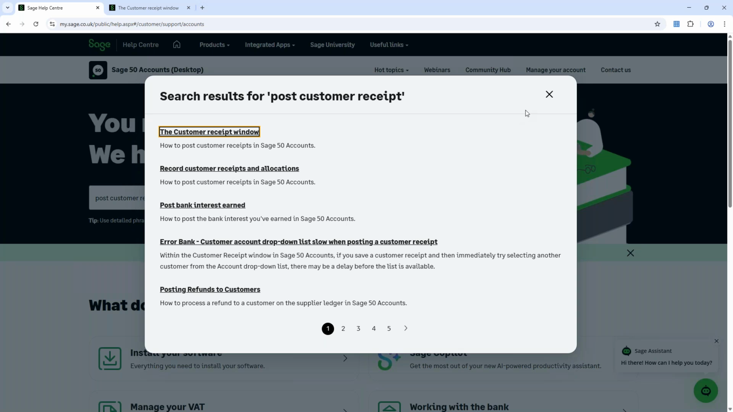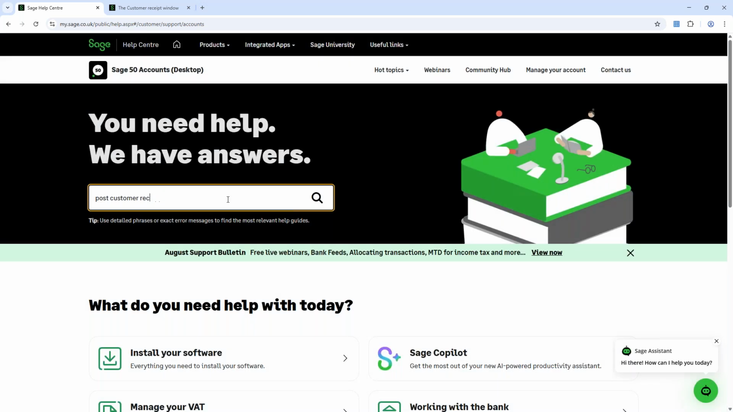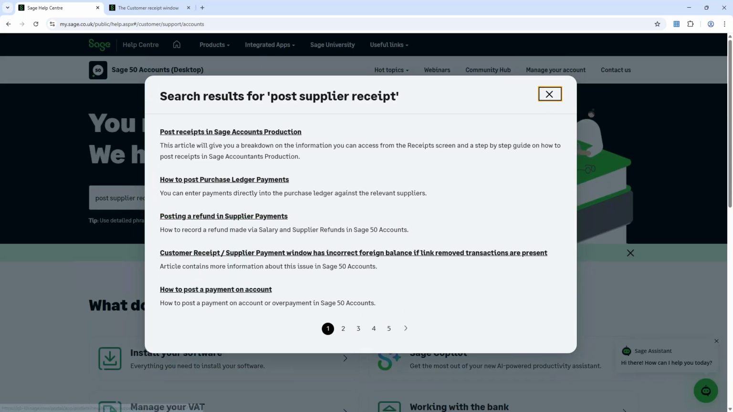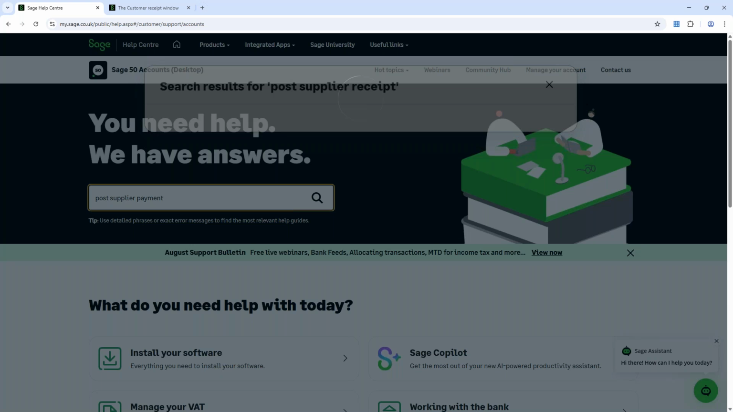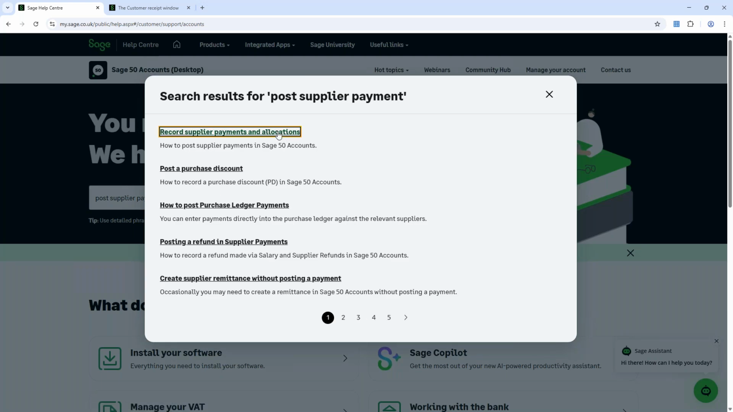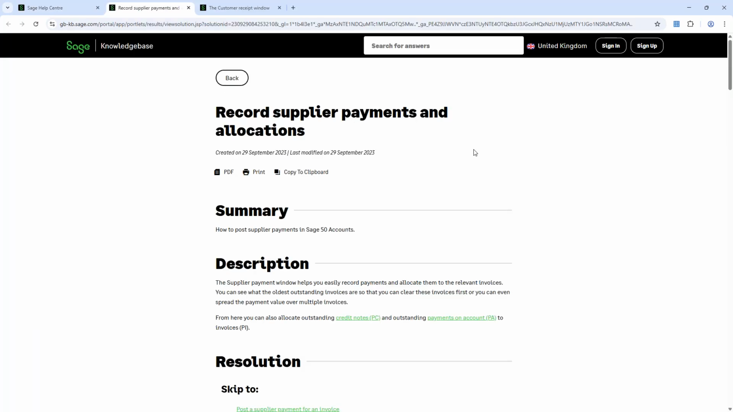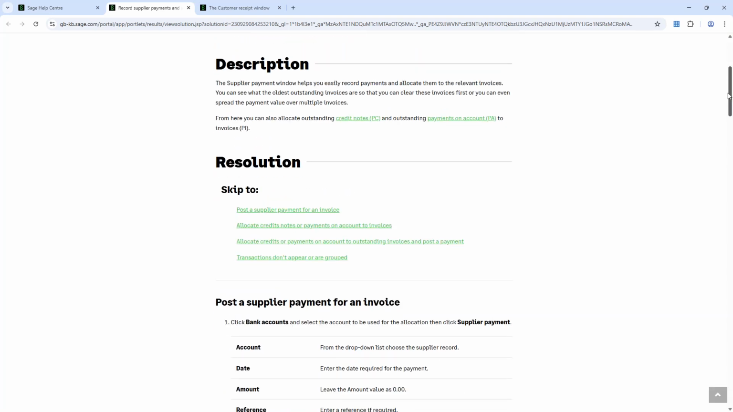Again, same for supplier. You could do exactly the same. So post a supplier payment, sorry. And then here you've got record supplier payments and allocations as well. So it also gives you the steps on how to allocate those payments, how you can allocate those payments to invoices.